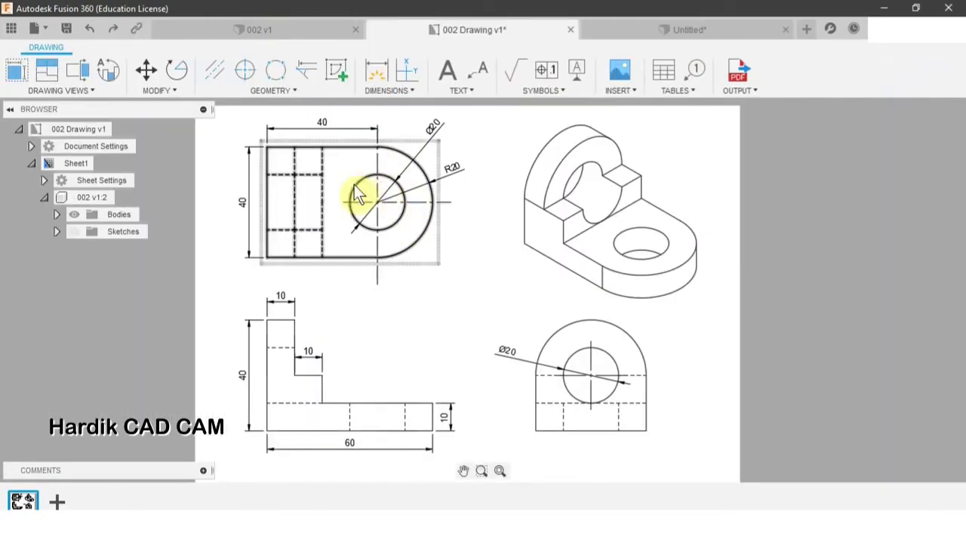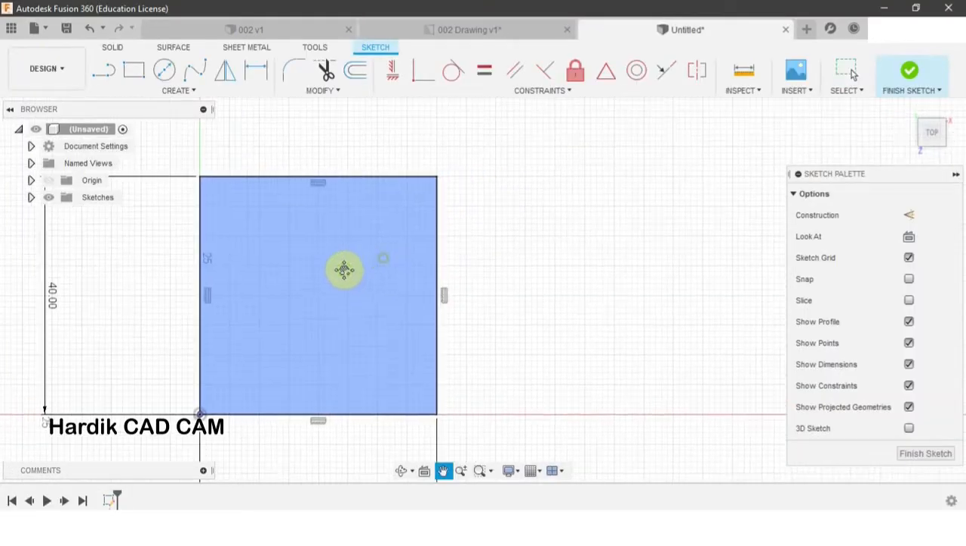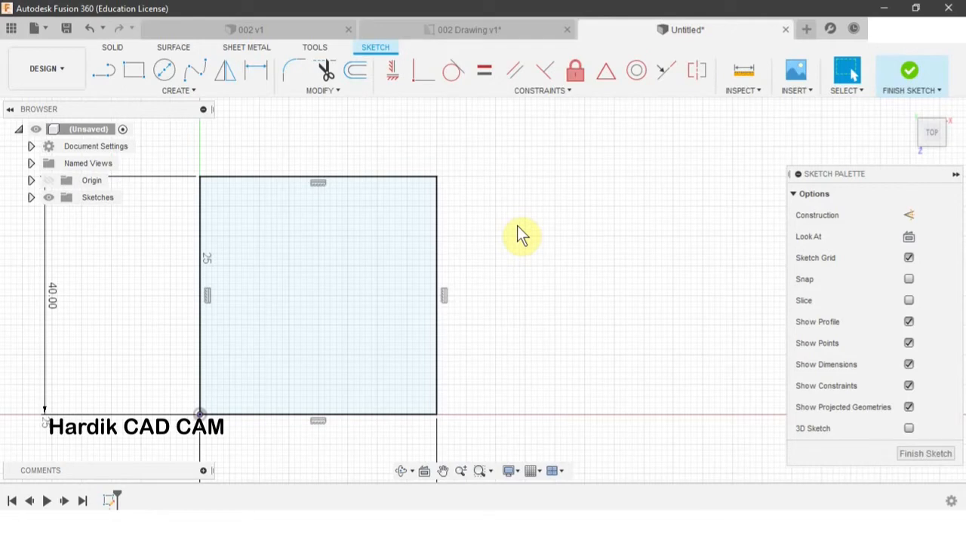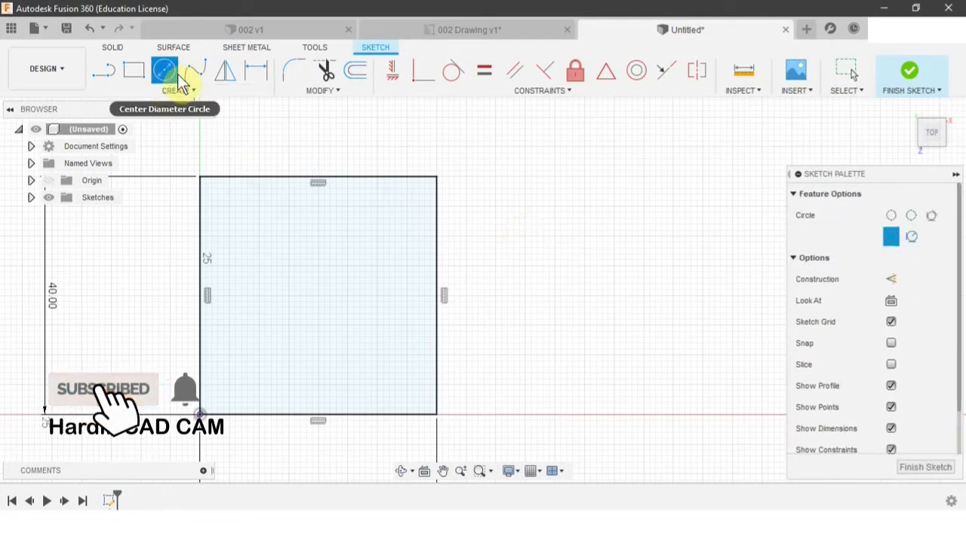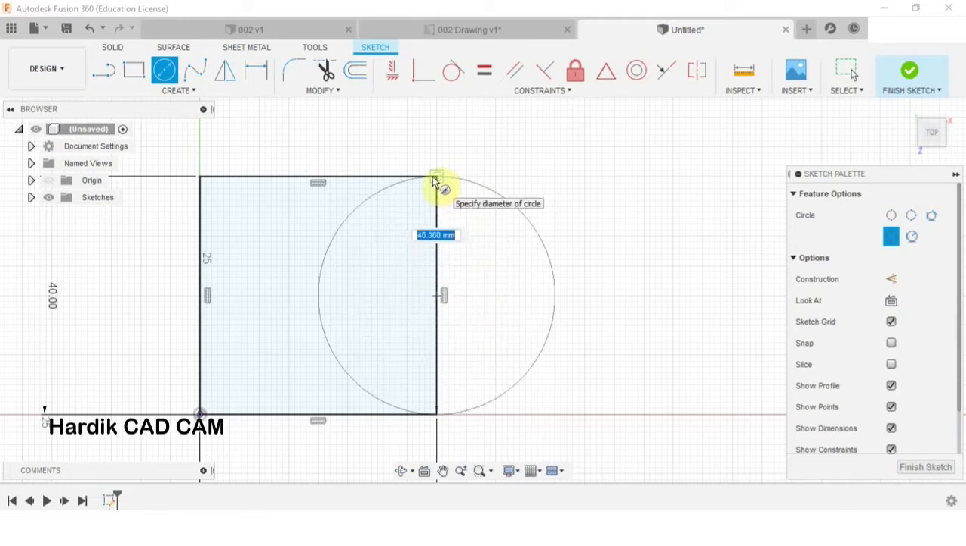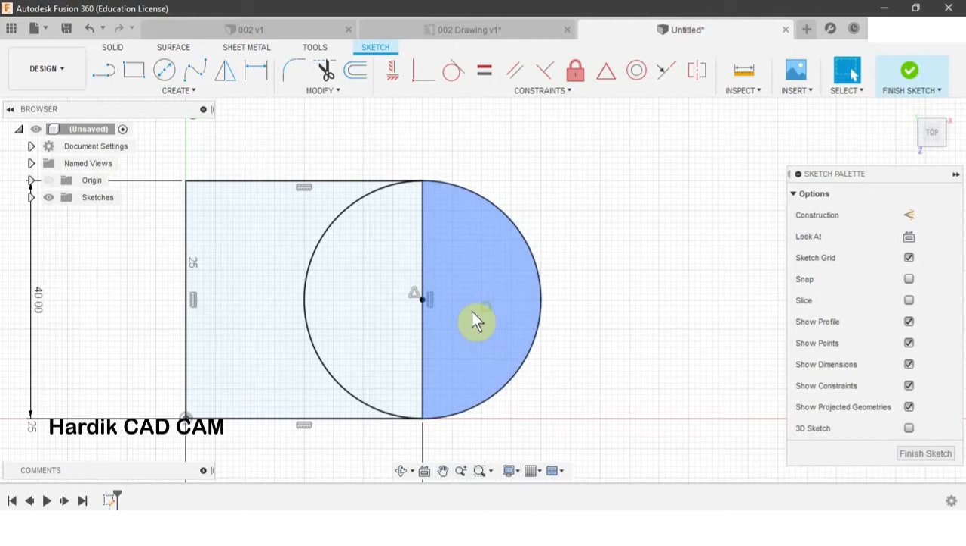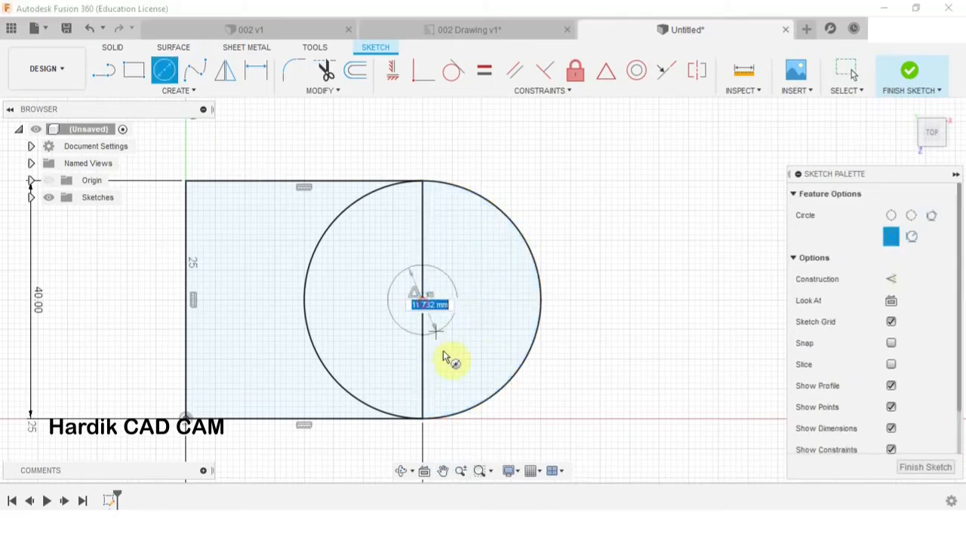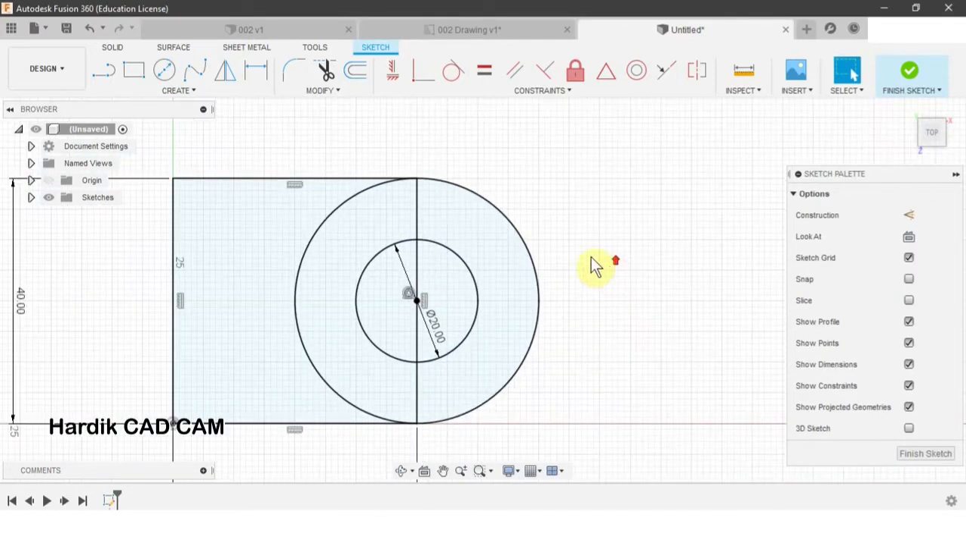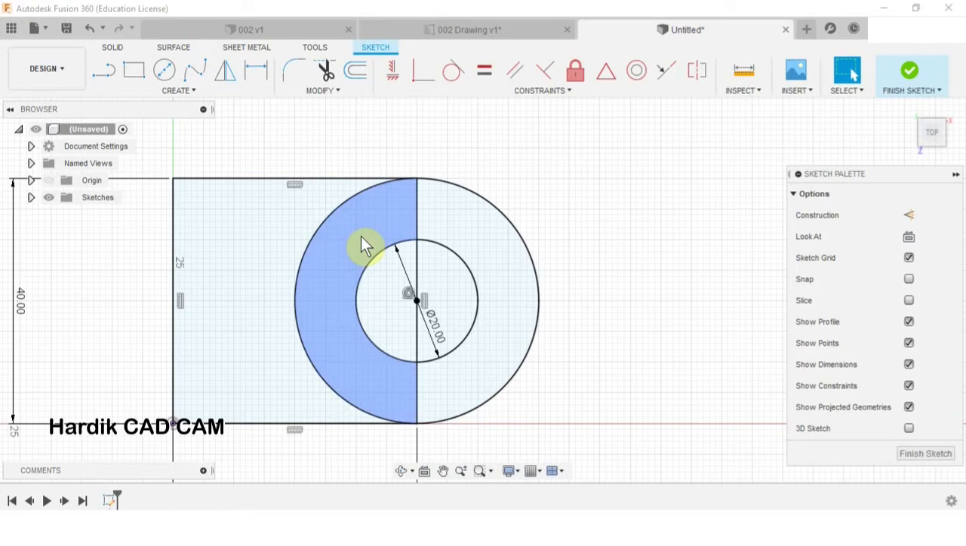Now we will create two circles, 20 mm and 20 mm diameter. So we will create two circles. For circle, shortcut is C, or you can click on the toolbar too. We will click on the midpoint of this line and we will click over here. That will give us a 40 mm diameter circle, and we will create another circle from the same origin of 20 mm diameter. So now we got two circles.